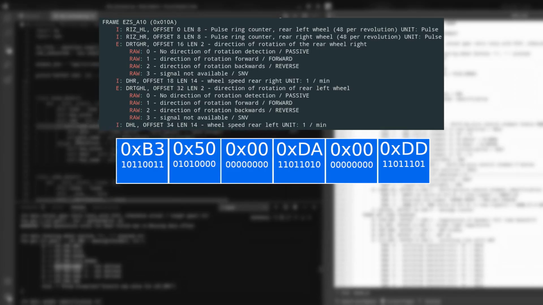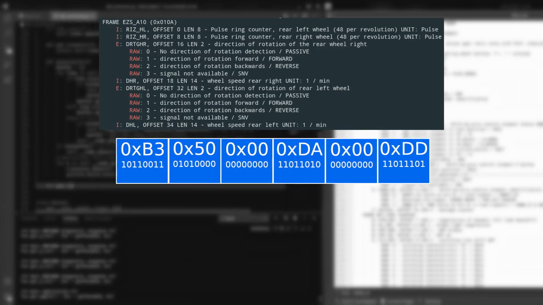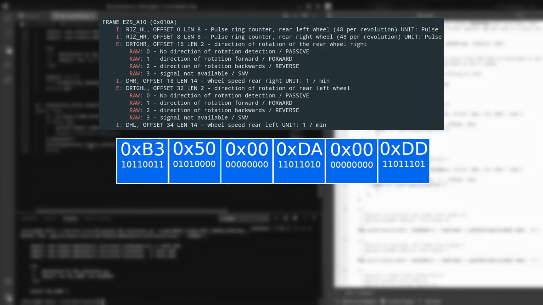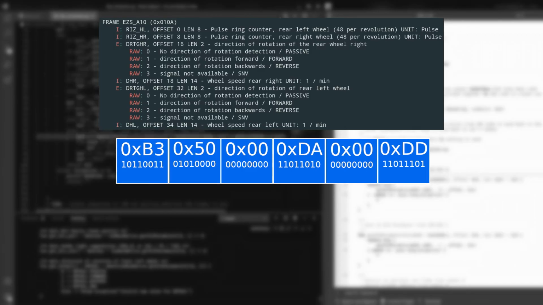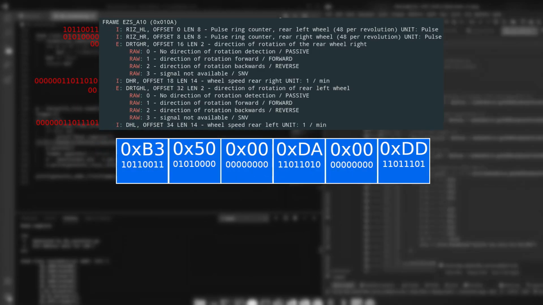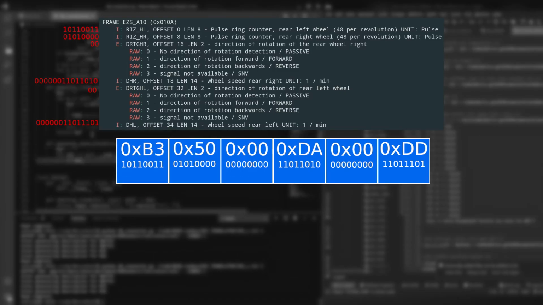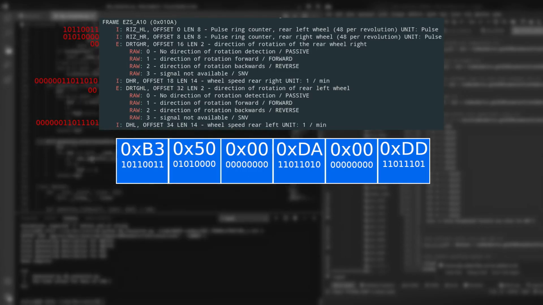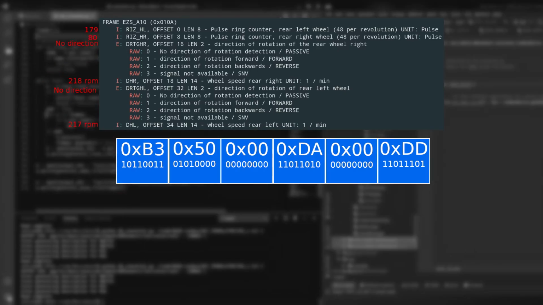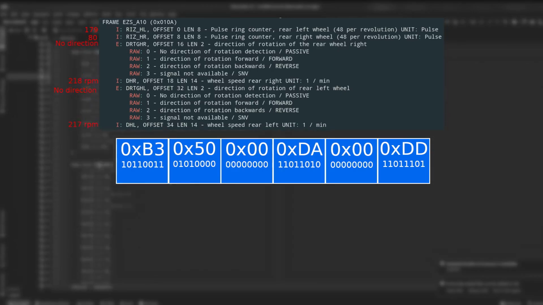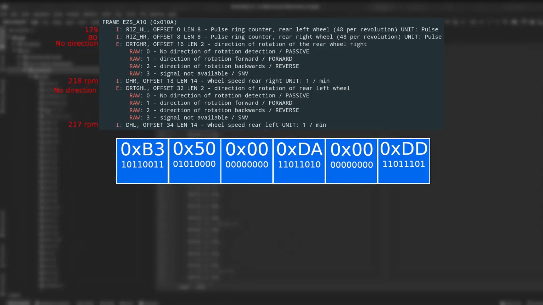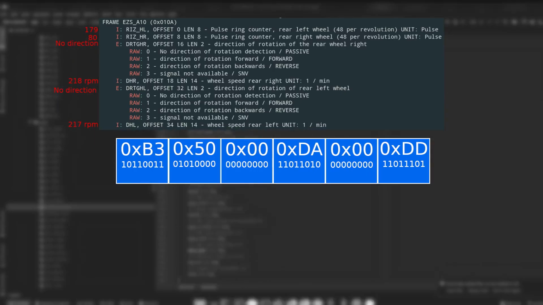The first entry for the pulse ring counter for the left rear wheel says that it starts at position 0 in the frame and is 8 bits long. Let's extract that from the frame like so. This process can then be repeated for each value of the frame. Here is all the binary data assigned to the values in the descriptor file. Now, let's convert these into actual values by doing a simple binary to decimal conversion. The rotation indicators are assigned an enum value based on their binary values. In this case, 0 means it's passive.